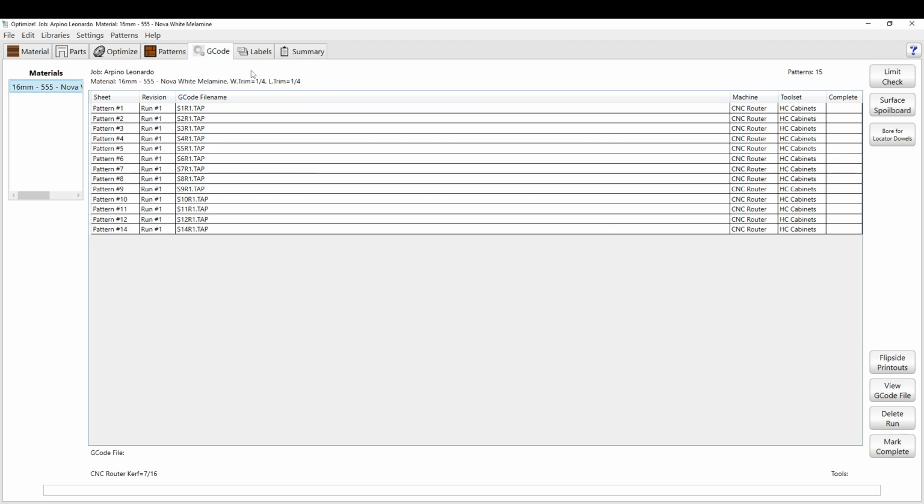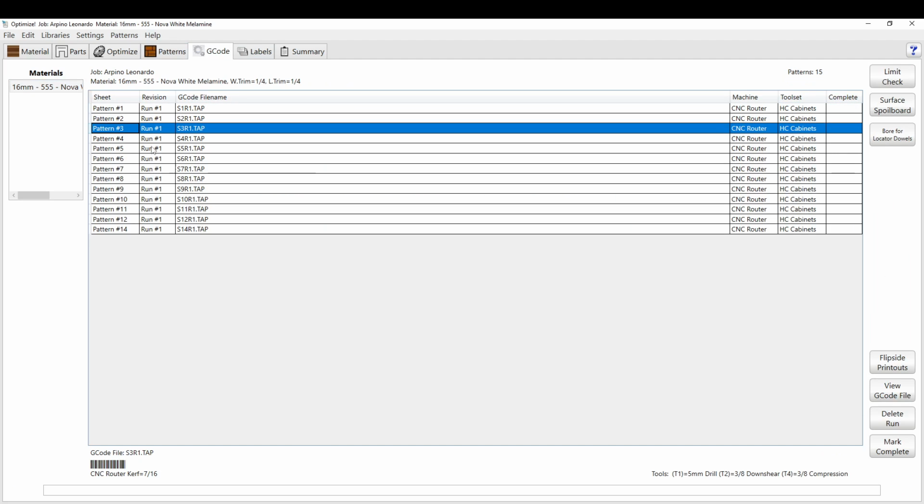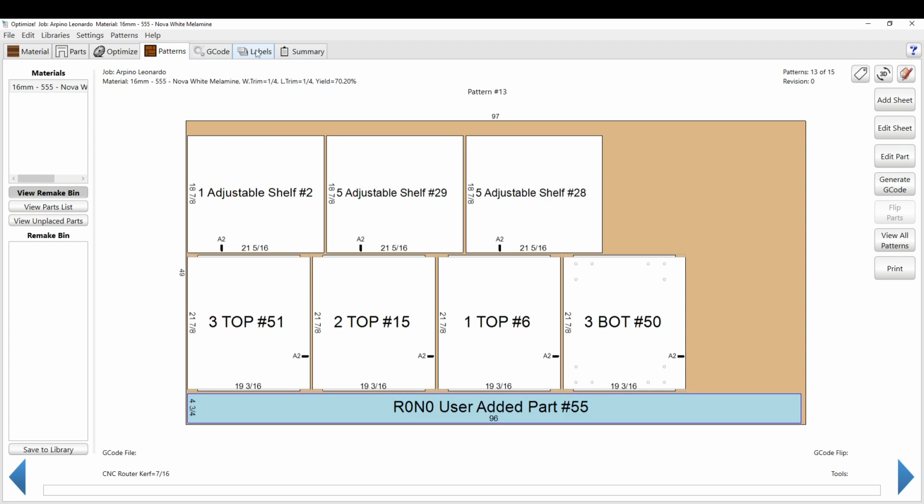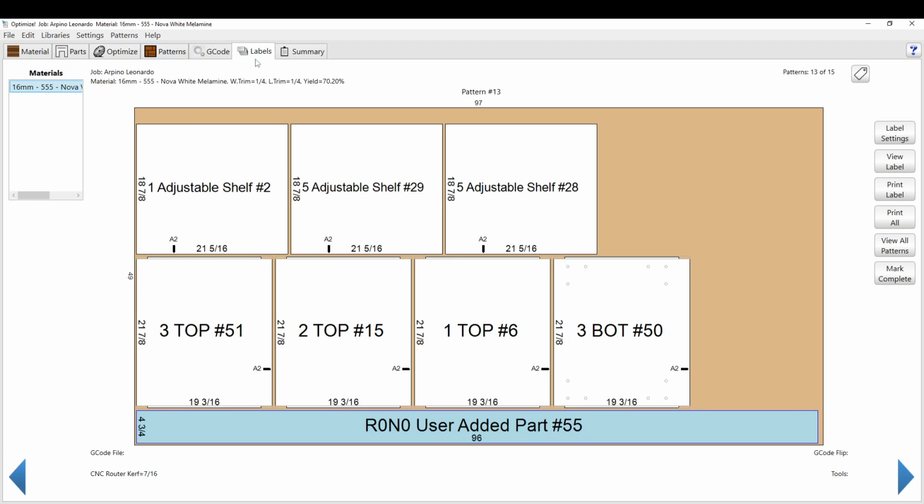Now the G-code folder here, I don't use this one too much. I just go back and forth between the patterns and the labels tab. So if you do use this one, let me know in the comments what you use it for, just out of curiosity. I know there's a barcode thing here, but we tried to set it up, it didn't work. So let me know in the comments if you do have a use for this G-code folder. I know there are some things you can use it for, but most of it's done in the patterns tab and the labels tab.